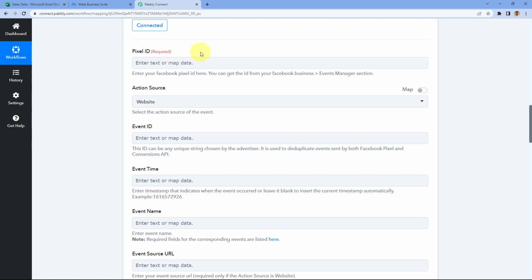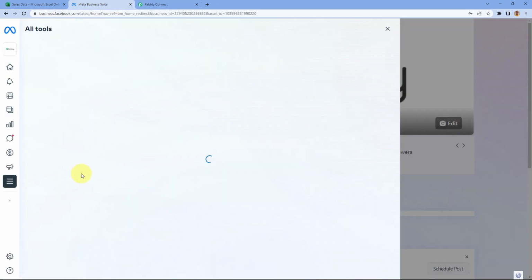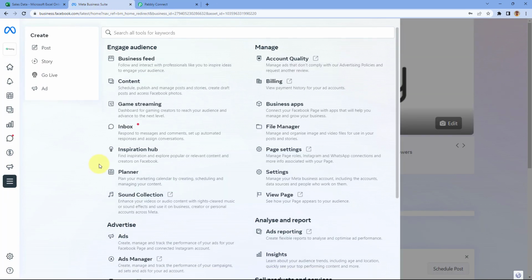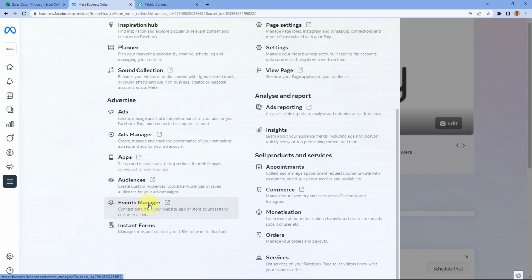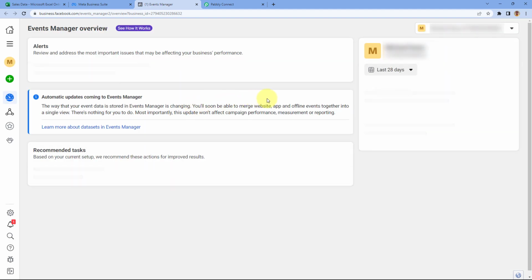Now you must be thinking how you will get this pixel ID. So you just have to go to your Facebook Business Suite and go to the Events Manager section. Just go here, go to All Tools of Facebook Business Suite, and after going there, just scroll down and here you can see an option of Events Manager. Just click on it.